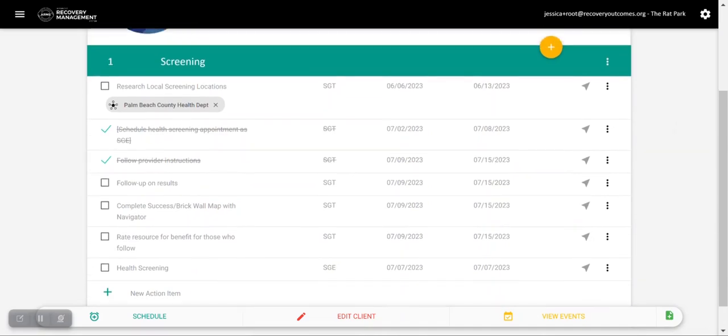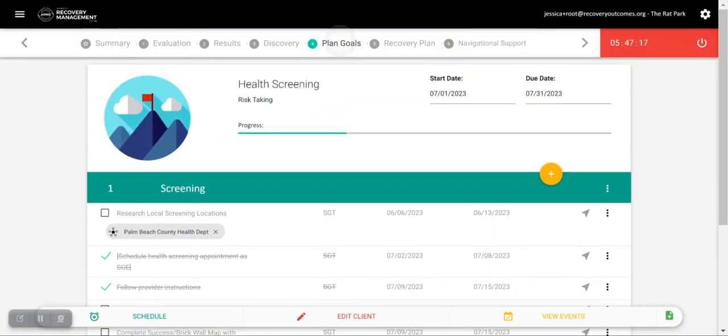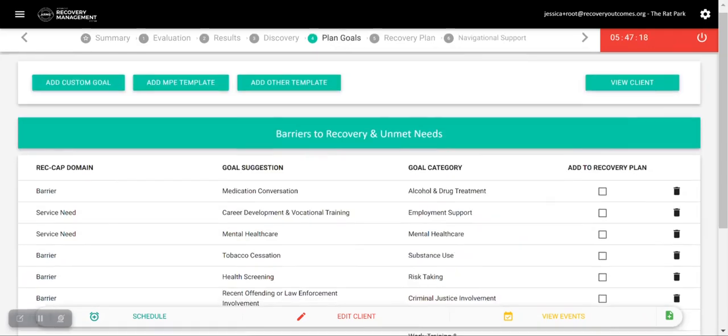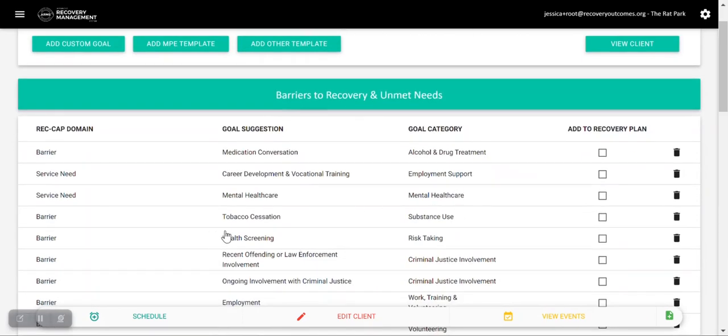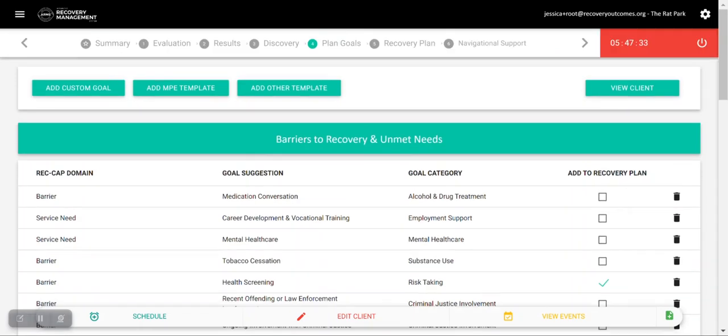And we're going to go back to plan goals now to actually add it to Wiley's recovery plan, now that we've modified it. We're just going to select this checkbox right here. And that's done. That is now added to Wiley's recovery plan. In the next video, we'll walk you through another goal template and how to add that one to Wiley's recovery plan.